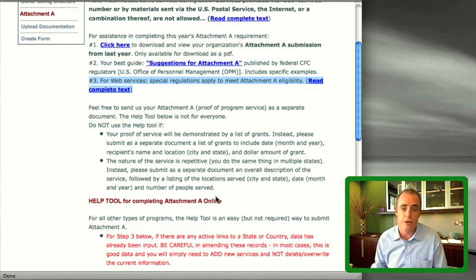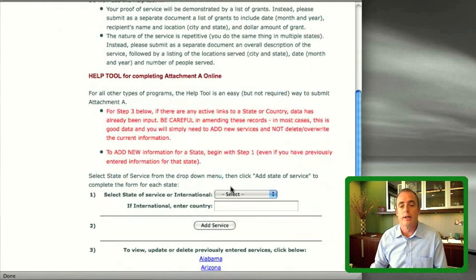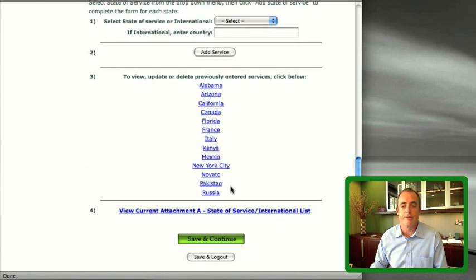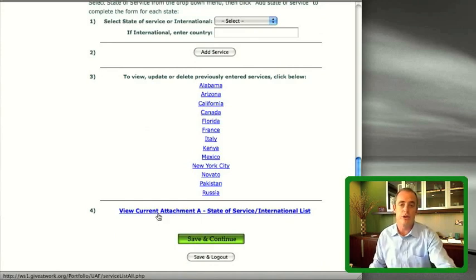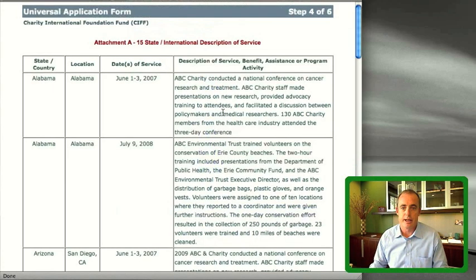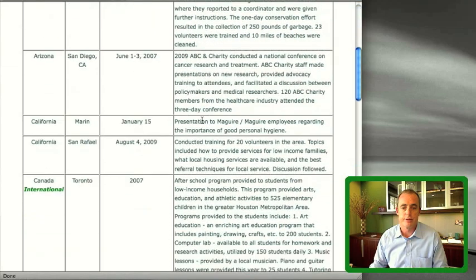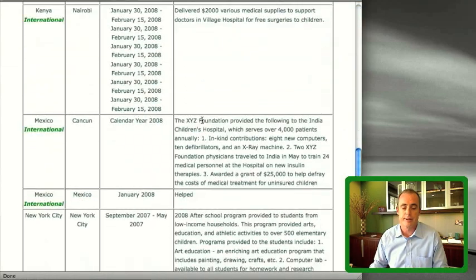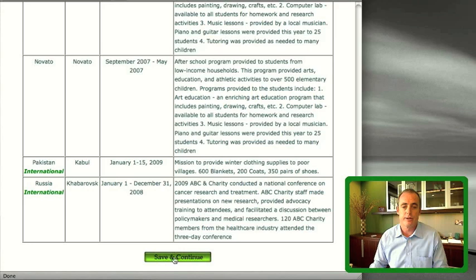Some organizations don't use the help tool. They find it easier just to upload documents to us. That's fine. For those of you that do, I recommend first of all looking if you have any current data input, data from last year that's already been reviewed. Look at that, see what that says, see how it's laid out, see the information that's been provided by your predecessor or by you, and then go back and enter some new information through the help tool.